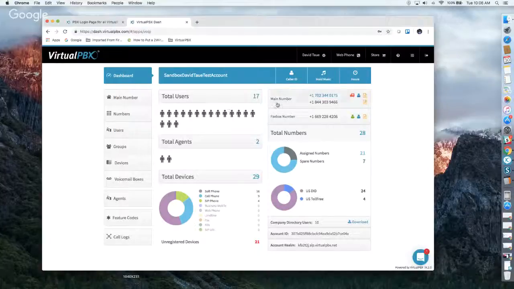Over to the right, these are your main numbers. So these are numbers your customers are calling to get to your phone system. These numbers all behave the same way in terms of they all have the same main greeting and they all route the same way.